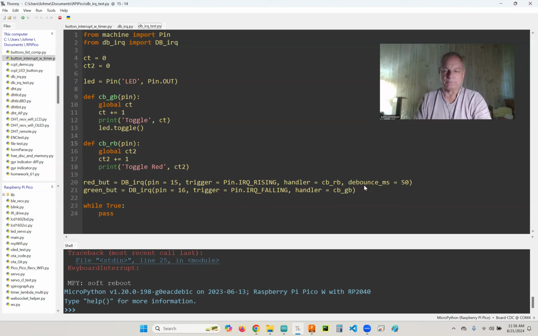I set it equal to 50 milliseconds here, but I also have debounce milliseconds with a default value of 50 in my init function. So if you're not interested in doing anything besides 50, as you can see in this green button one here, it doesn't even include the debounce argument and just uses the default of 50. This one works the same whether I leave this in or take it out.